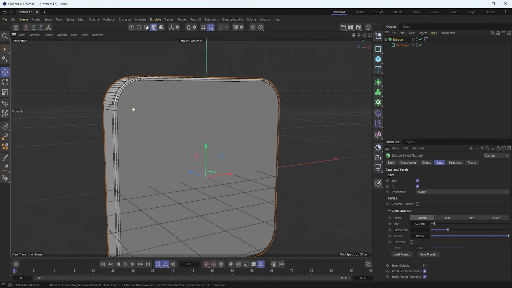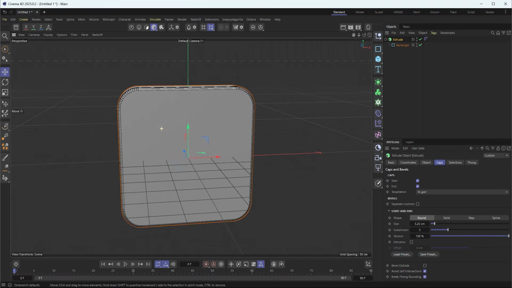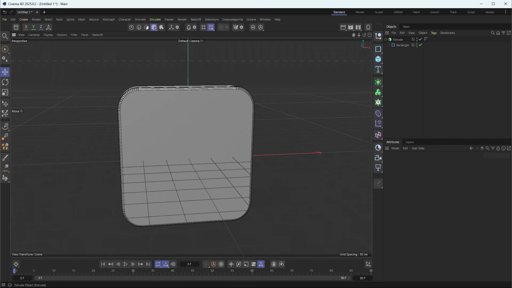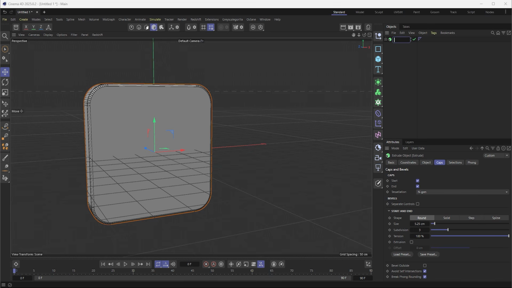To keep our workspace clean and stay focused, let's temporarily hide our base frame from the viewport by toggling its visibility dots. Now we can work entirely on the core graphic, the petals.